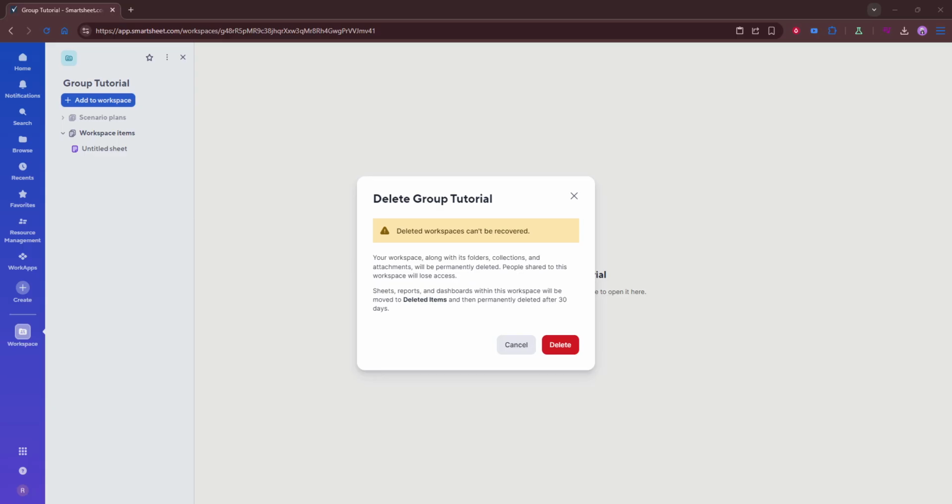If you have any doubts at this stage, stop and review the contents of the workspace one more time before proceeding. Once the deletion is complete, go back to your workspace list and check that the workspace has been removed. This final check helps confirm that the action was successful and that you no longer see it among your active workspaces.